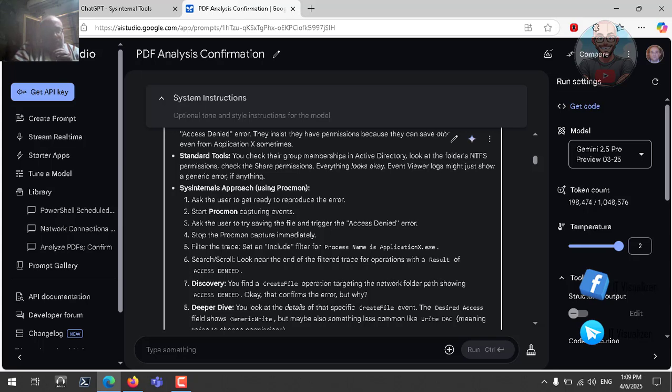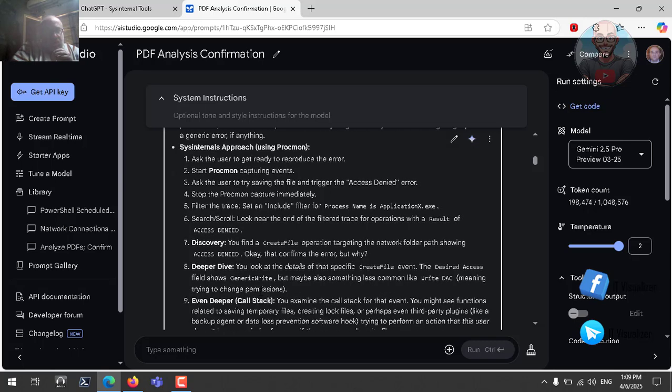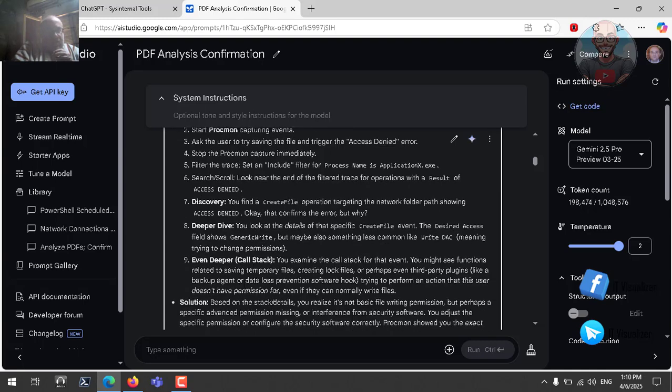Okay, that confirms the error, but why? So maybe the problem is the network share. Going deeper, you look at the details of a specific CreateFile event. The desired access field shows generic write, but you may also see something less common like Write DAC, meaning try to change permissions. I don't understand. Let's go further and see even deeper.